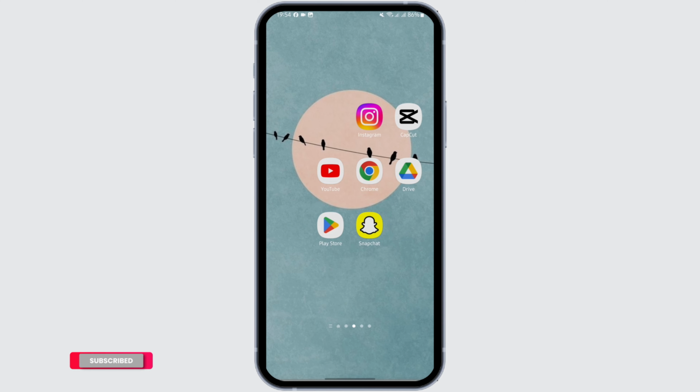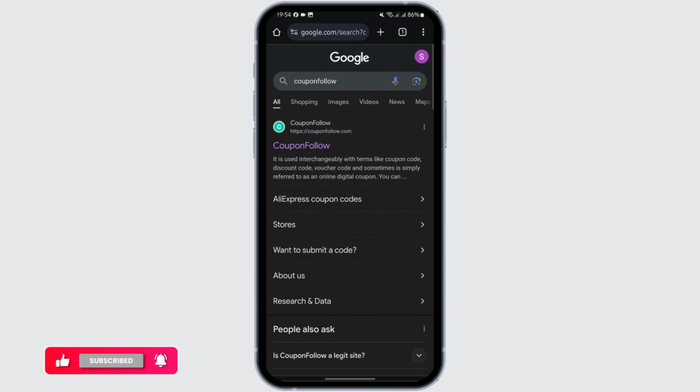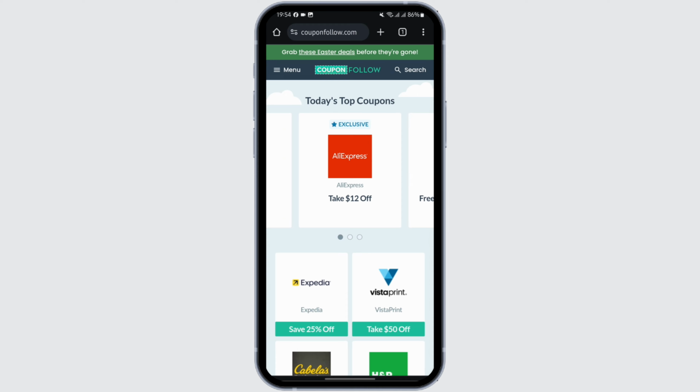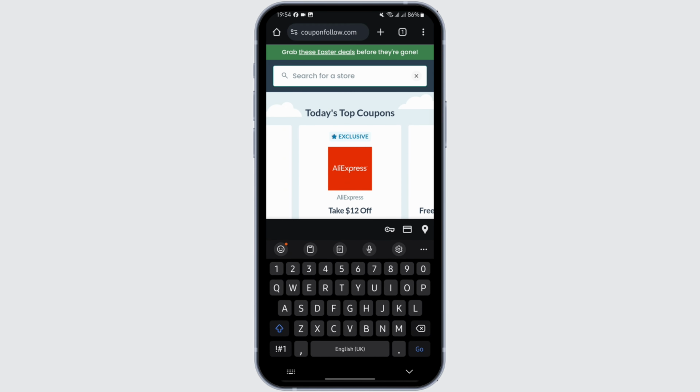Head over to any of your web browsers. In my case, I'm using Google Chrome. Then at the top search bar, type in CouponFollow. Once you have done that, you will see the couponfollow.com website. Tap open that link. Then you will land on this page. Under here, tap on the search bar and type in Papa John's.